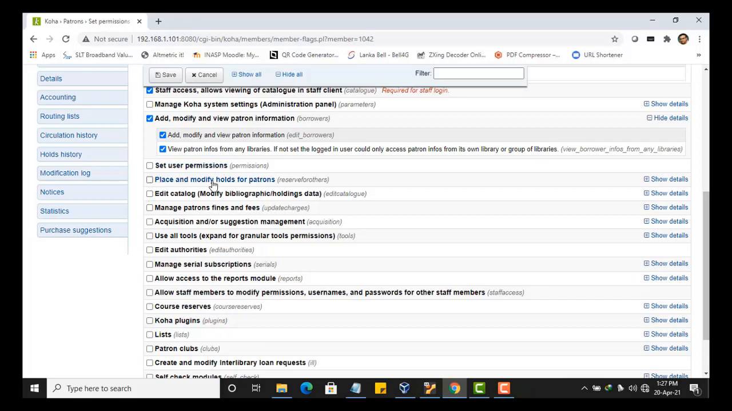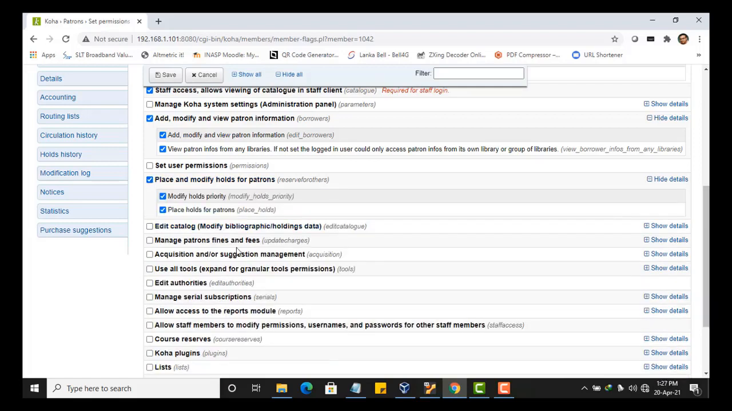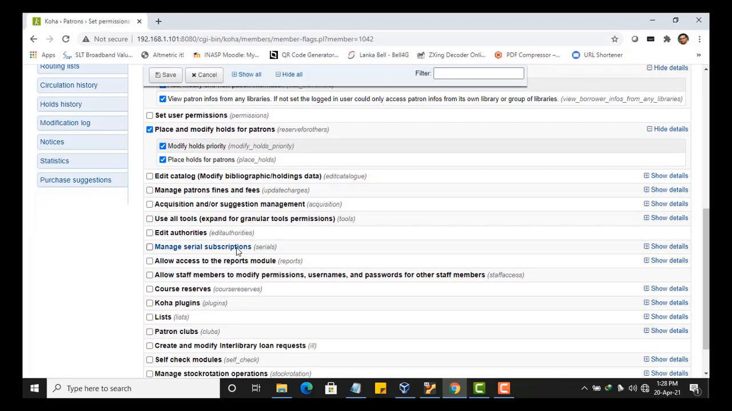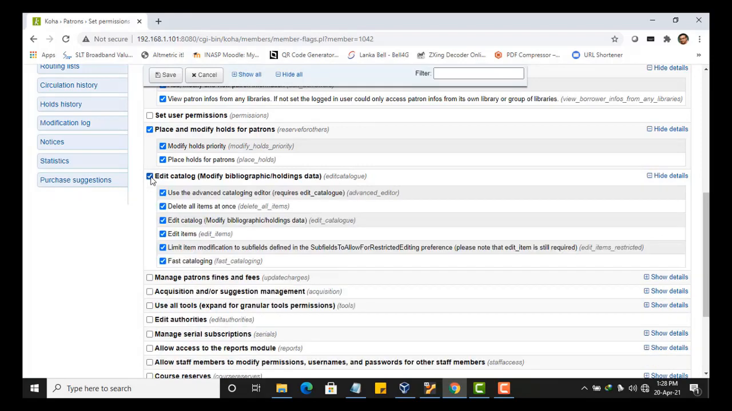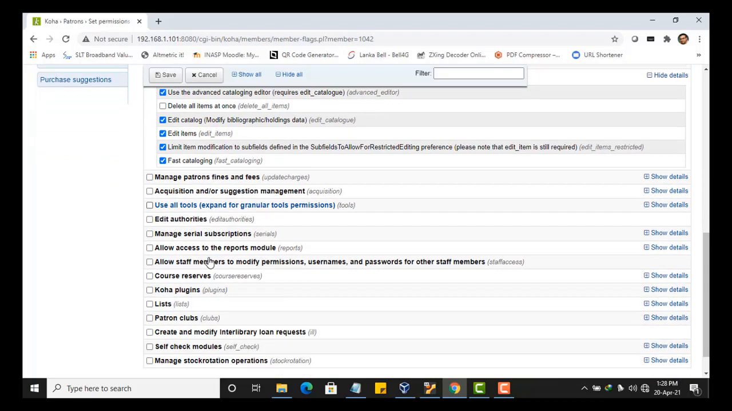And the next one is place and modify holds for the patrons. You can give this because they have to manage the holds made by the patrons, so you can give this permission. Edit catalog is also important, but here for safety purposes you can remove this one. That means delete all items at once, right? Accidentally they may try to delete, so you can remove this option, and you can allow all the other options in this edit one.